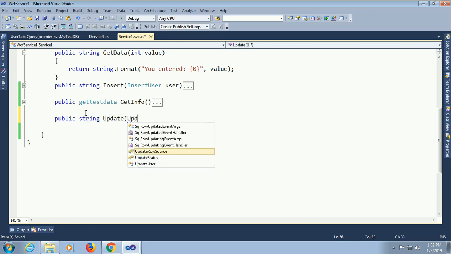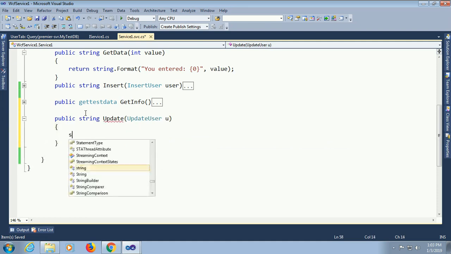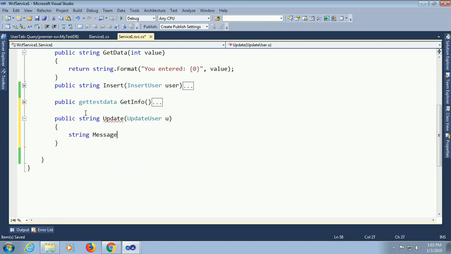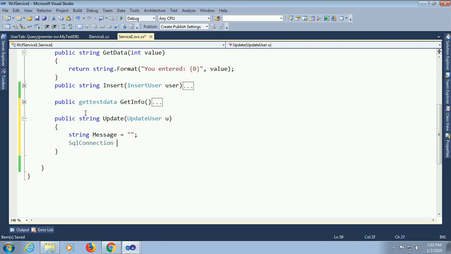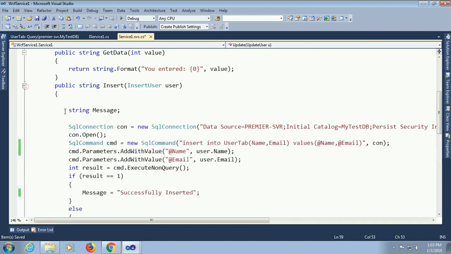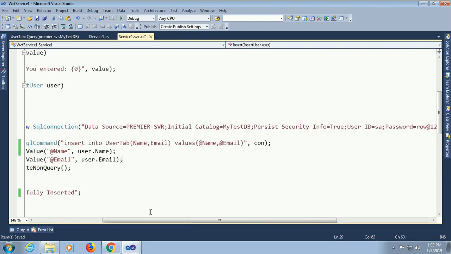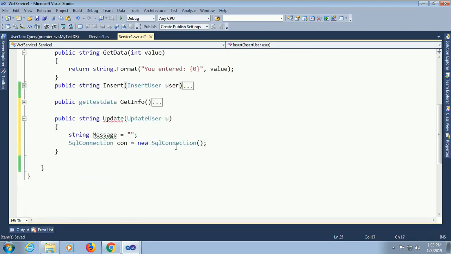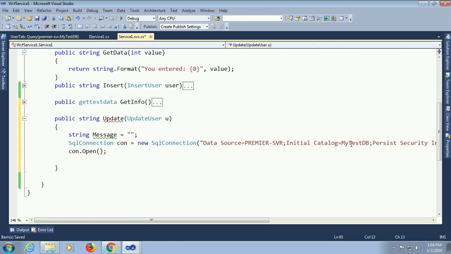Now in the Service.svc.cs, public string UpdateUser, the class name is UpdateUser u, and string msg equal to blank. Okay, now SQL connection. I just connect with the SQL Server database. SqlConnection con equal to new SqlConnection. I just copy the connection from the previous click event. This is my connection string, and you just put your connection string. Now open the connection using con.Open.